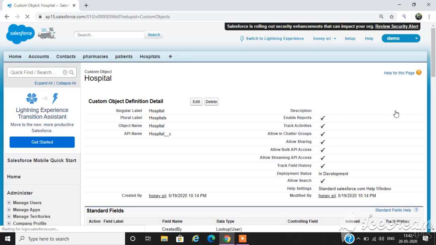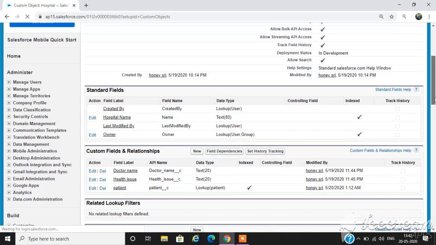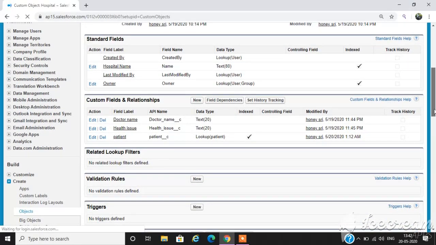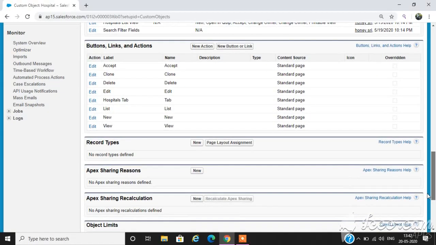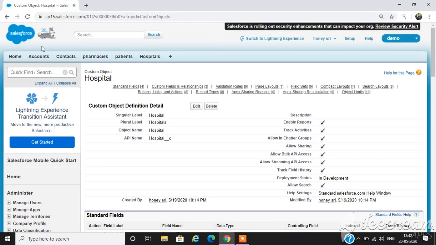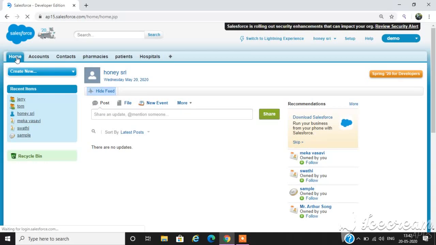Now we have successfully created lookup relationship in Salesforce. Here we can check patient field with the lookup relationship. So now let's check this lookup relationship. Let's check how this works. Open your child object or click on the tab. Click on your child object.